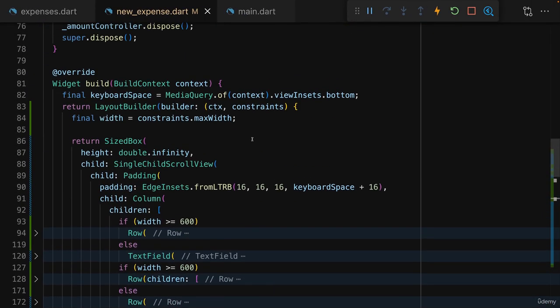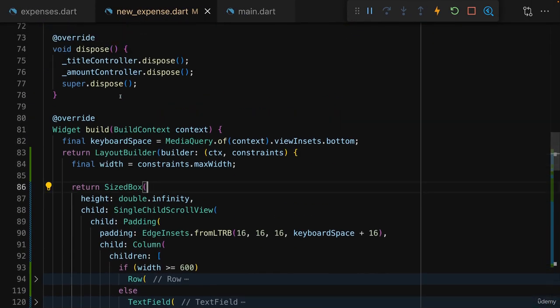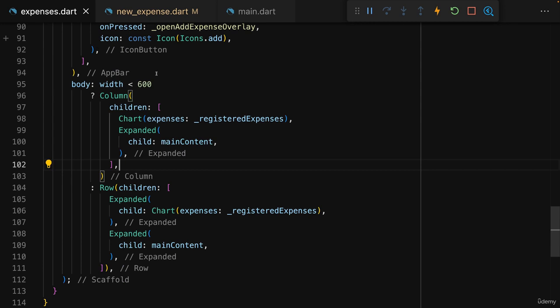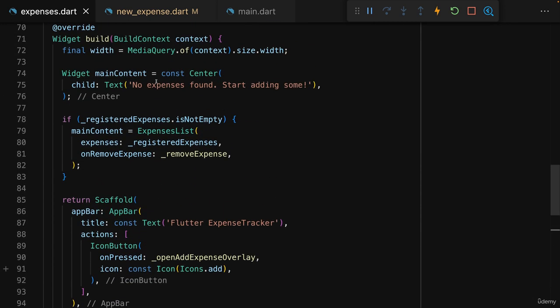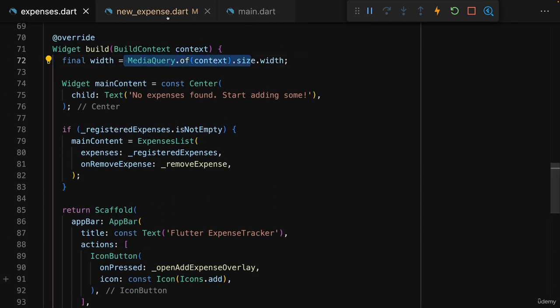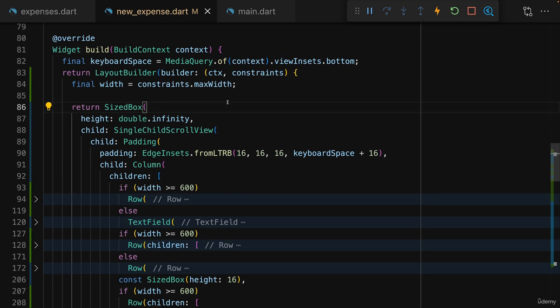Though, as mentioned before, in this scenario, where this new expense widget effectively does take up the entire screen anyways, we could have also simply used media query as we did in the expenses widget. But I also wanted to introduce you to LayoutBuilder, which can be very useful if you have a widget that should only care about its parent widget and not necessarily about the entire available screen size.